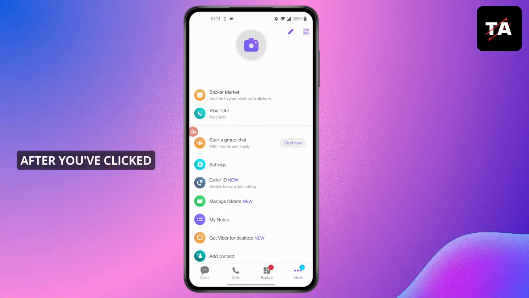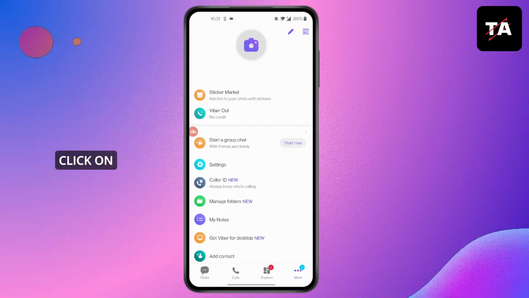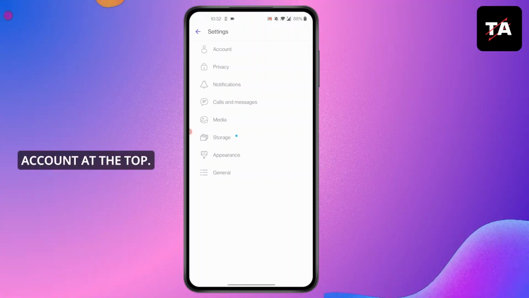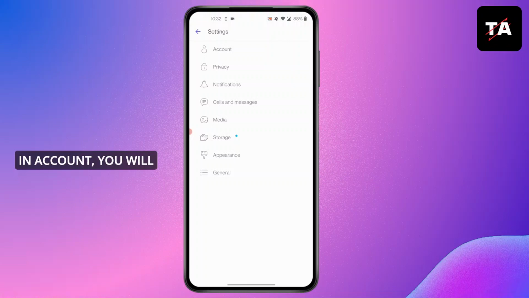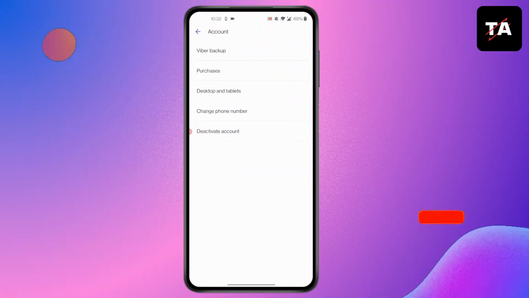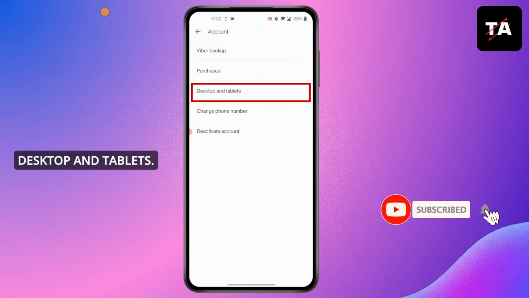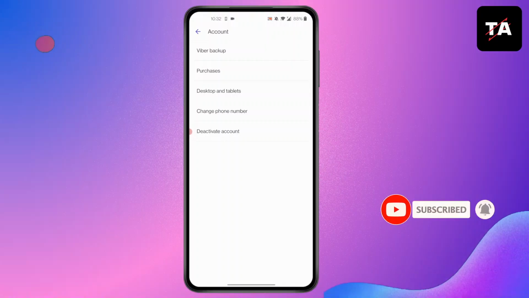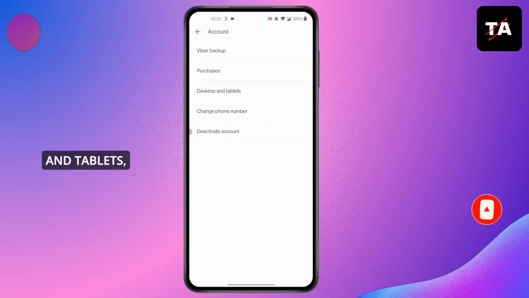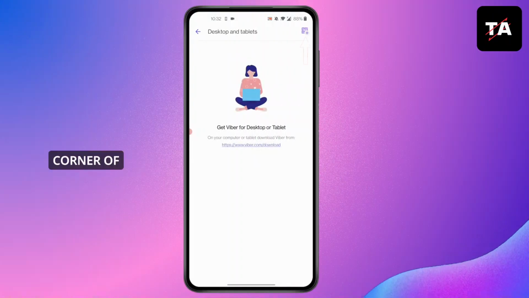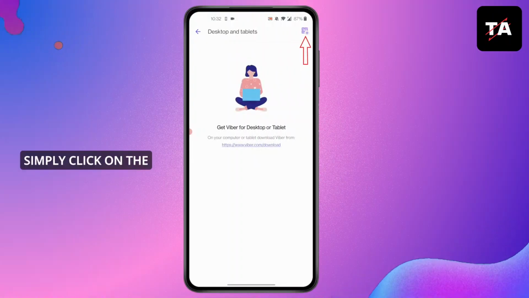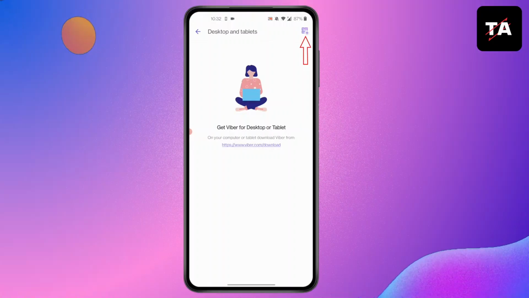After you've clicked on Settings, simply click on Account at the top. In Account, you will find this kind of screen. Click on Desktop and Tablets. After you've clicked on Desktop and Tablets, you will find an option at the top right corner of your screen. Simply click on the plus sign.